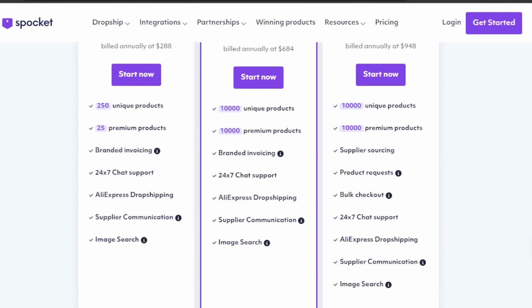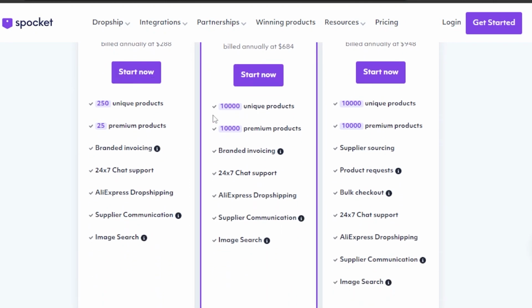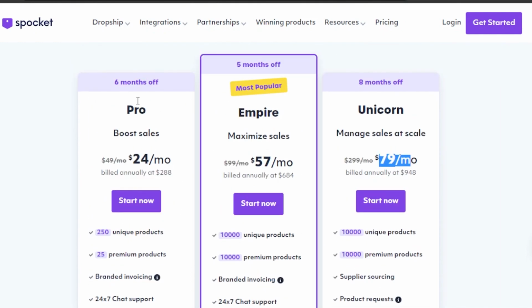And you will be able to find the different product sizes. We have like 250 unique products. We have 10,000 products here. Then we're getting branded invoicing in it here too. We have AliExpress dropshipping available in this one. And we have supplier communication. Even in this one right here, you can actually chat directly with the suppliers for order related queries. So this is actually really impressive that you will be able to talk directly to the supplier that is supplying your product. If you have any question, if you have any doubts, then you will be able to talk to them. So this is actually available in the basic plan too, in the Pro one, which is $24 per month.